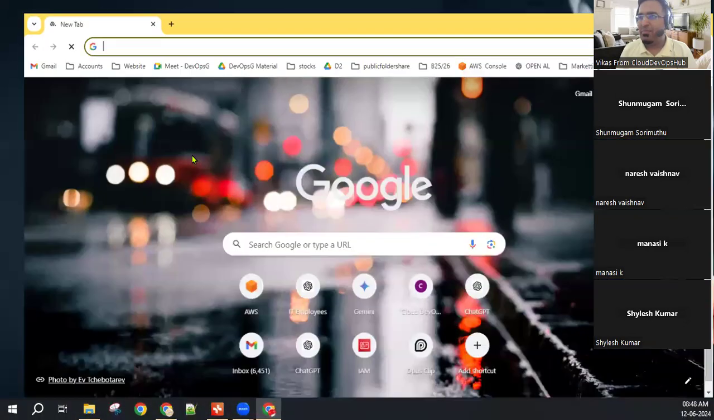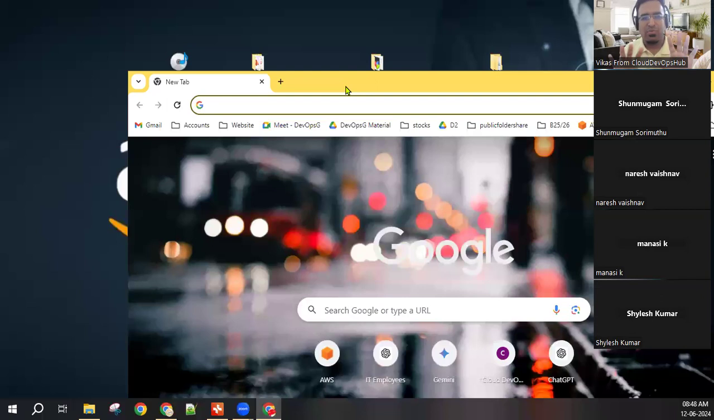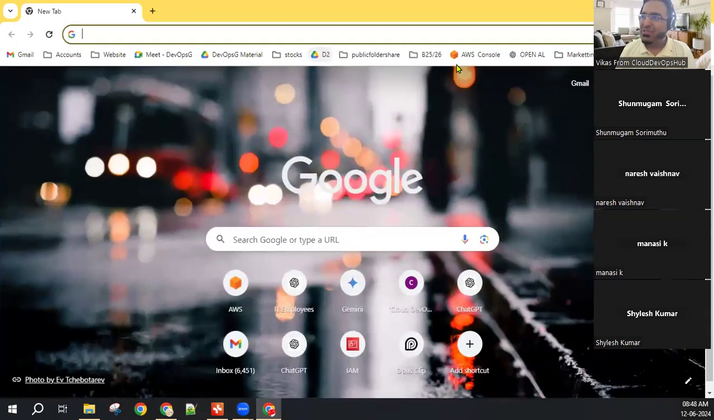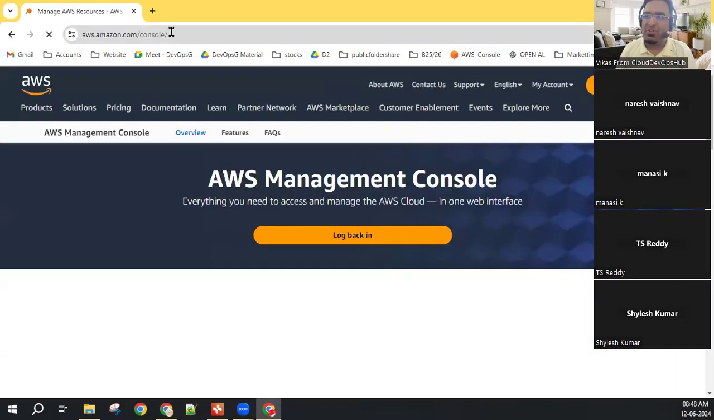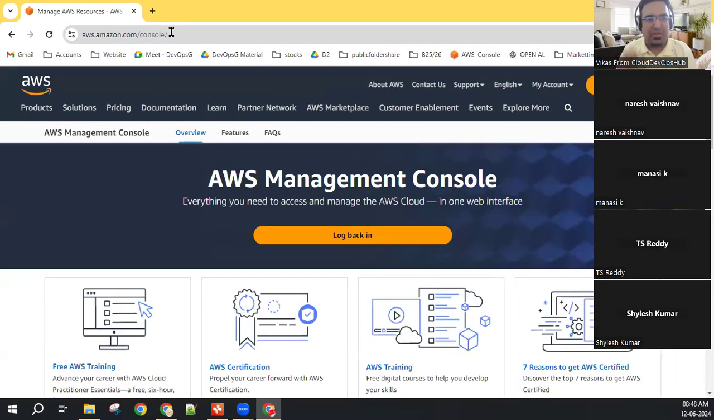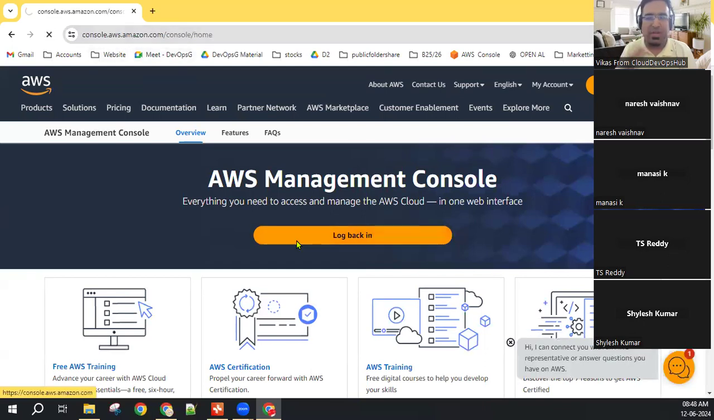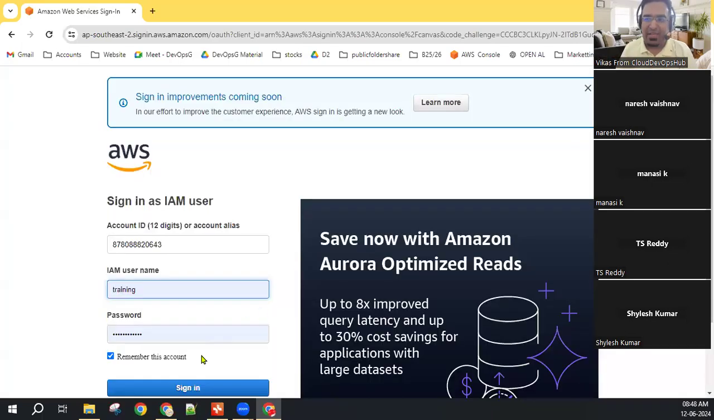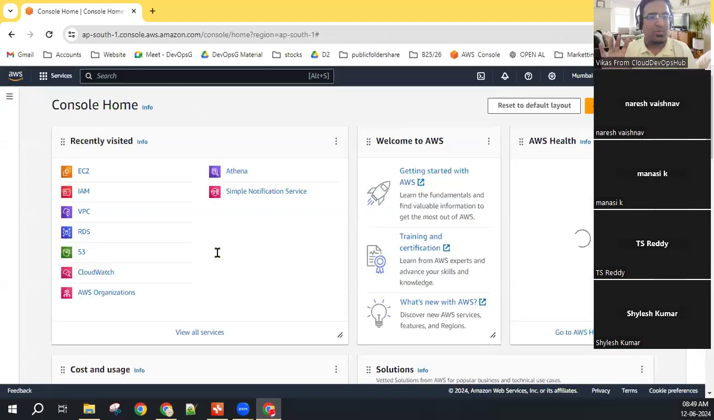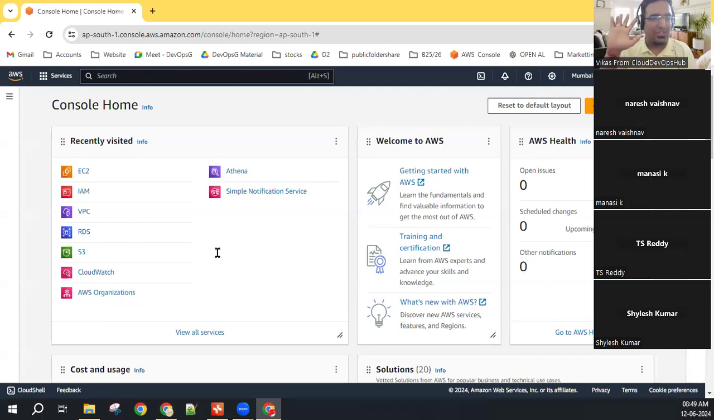This is my Chrome browser. Everyone can see, not only one person, everyone? I'm going to aws.amazon.com/console. With the help of internet and AWS access, I'm logging into my AWS account, and I will be able to do all the activity with the help of access and the Chrome browser. So in your laptop, only the account and Chrome browser will be required, and we will be able to do all the things in the AWS cloud.